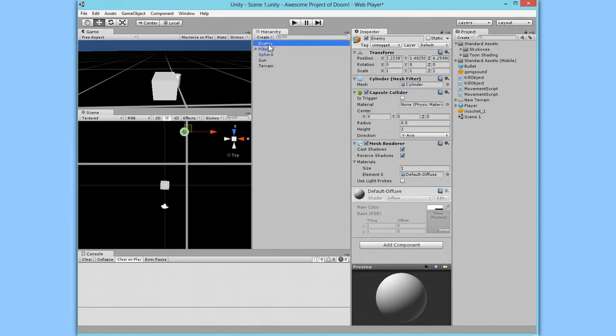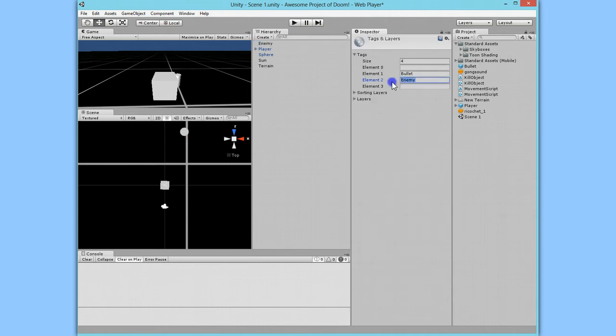Let's find our enemy guy up here, and you'll see it says tag, and it says untagged right now. We are going to add a tag. Sorry, you won't see enemy here. I did because this is my second time recording. But let's go to add a tag. This is how you would do it, and you can add enemy like that.